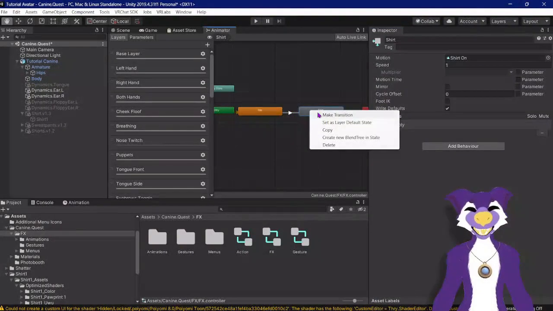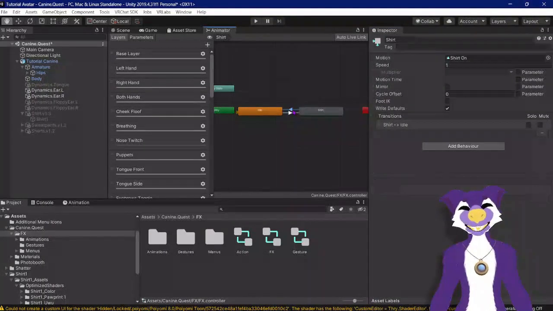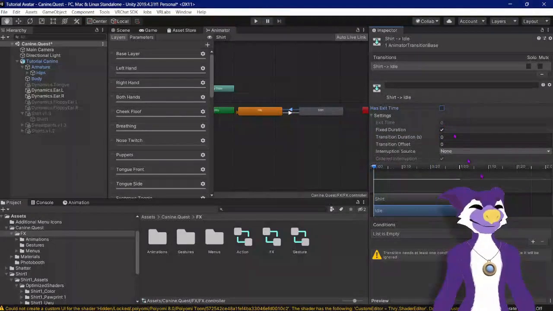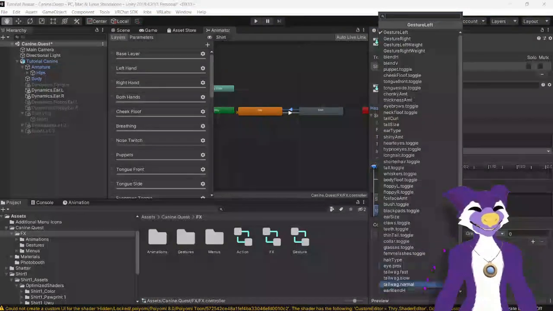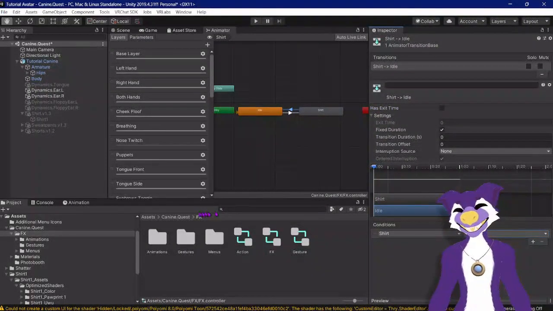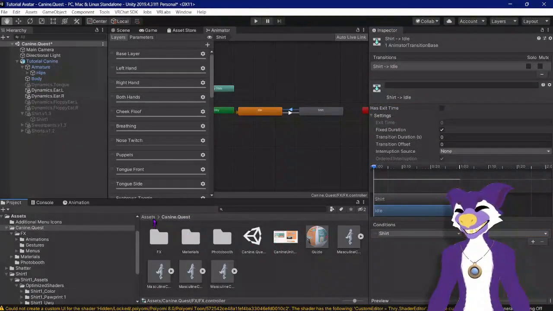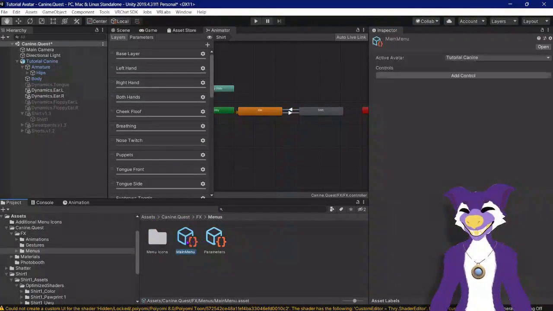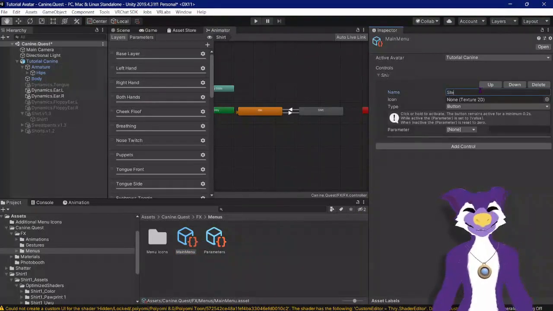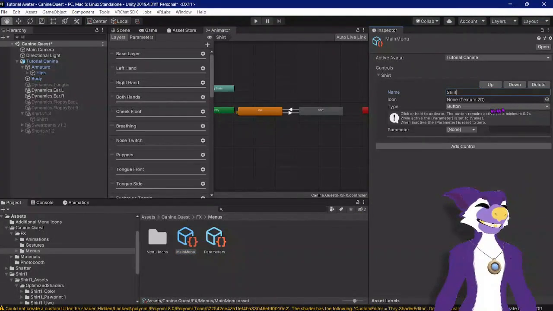Now we're going to want to do one for the other way. So do exactly the same as you just did, except instead of doing true, set it to false. Now this toggle is mostly done. What we're going to need to do now is go to our menu, to add control. So this is the toggle.